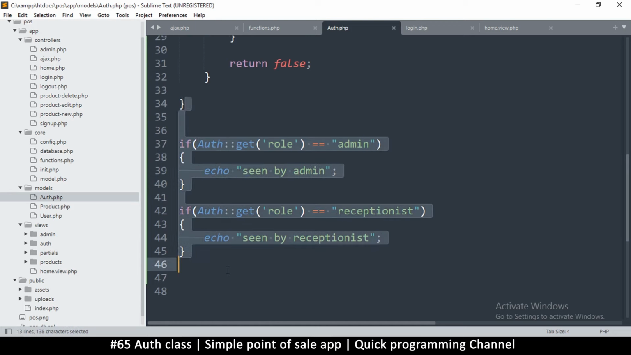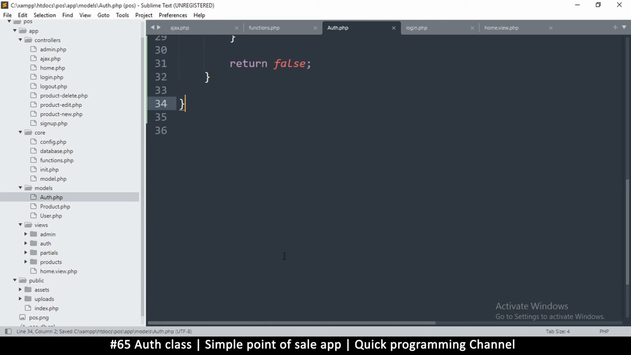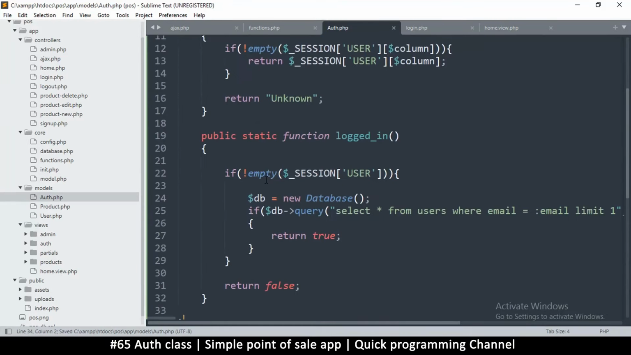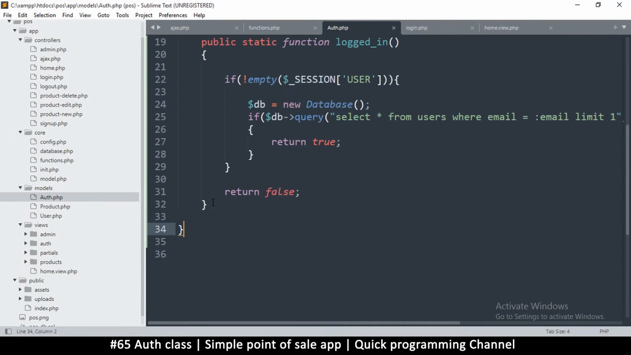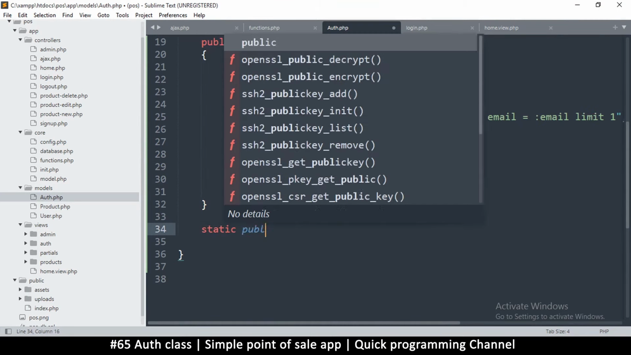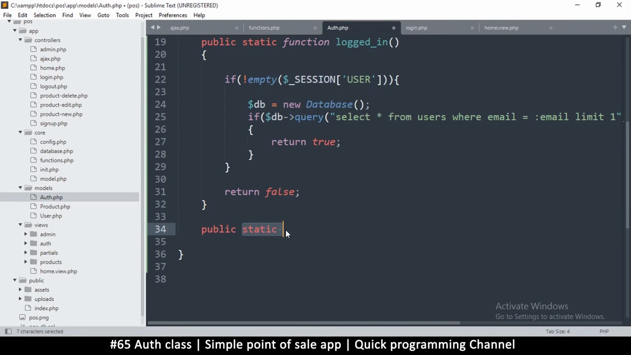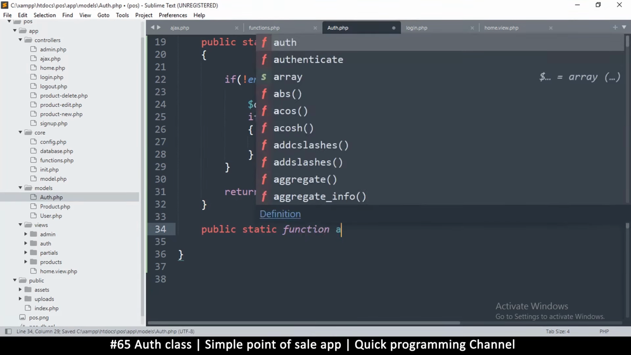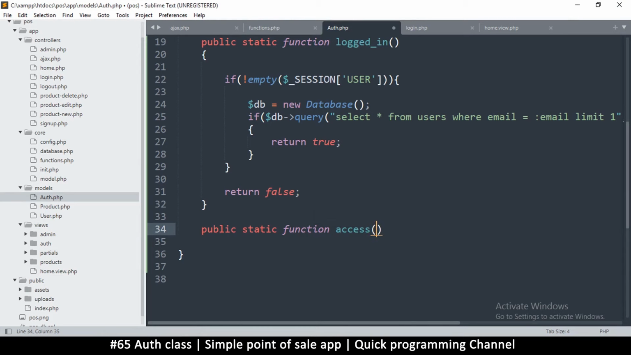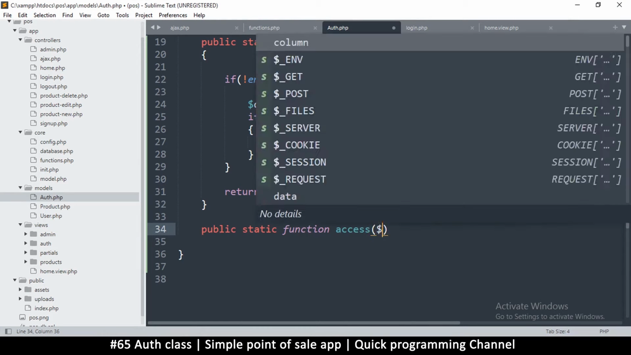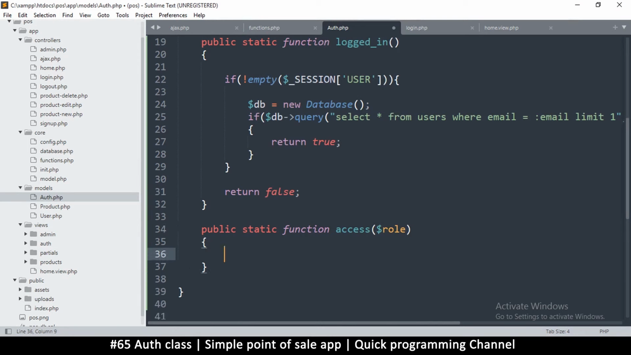So let's create a function that will do that for us, because of course we need a function to make things easier. So here we're going to create another function. So of course it will be static. Now you can put these in any order that you want, static, public, or public, static. It doesn't really matter. It will still work just fine. So public static function, and let's call this one access, and let's put row here, like so.